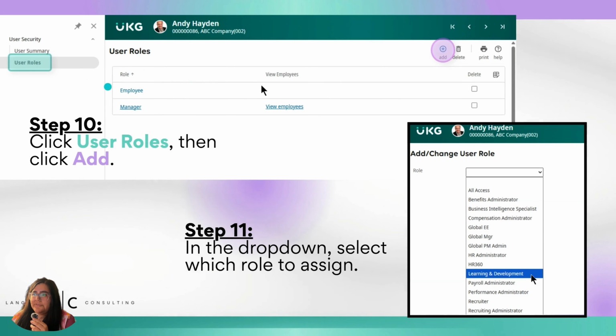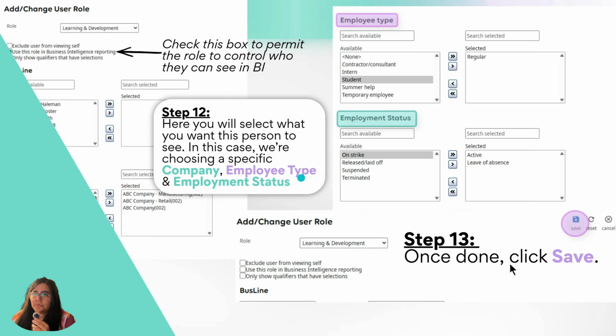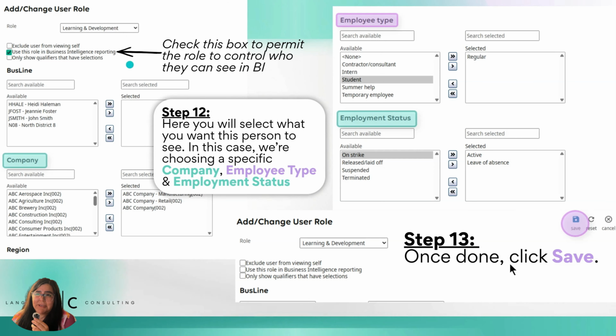And I want to briefly point out that under the manager role, we can already click on this hyperlink that says view employees. And that'll show us exactly who Andy has access to see already in the system. But we're going to do that for learning and development. We're going to add that role, click add, and select the learning and development role we just created. And then we will check this box to permit the role to control who they can see in BI.